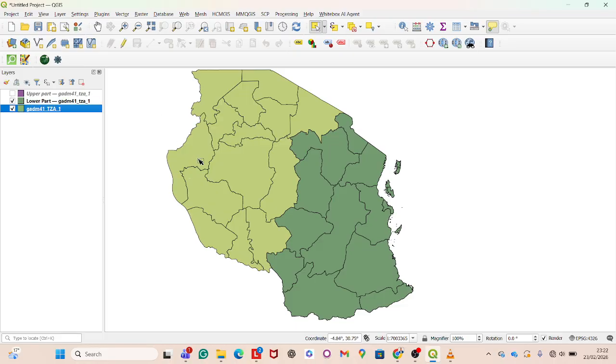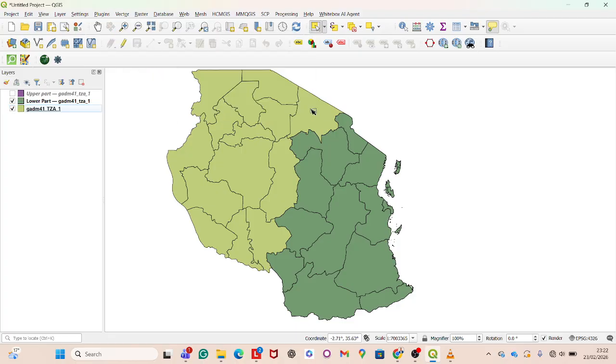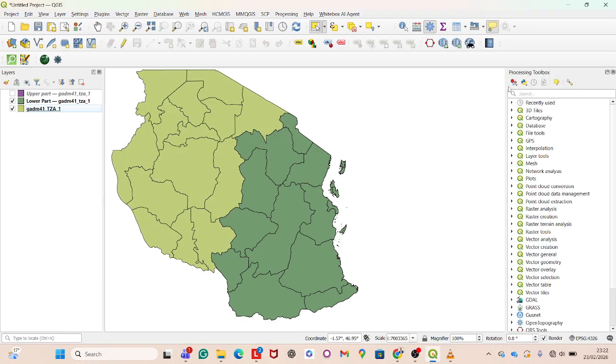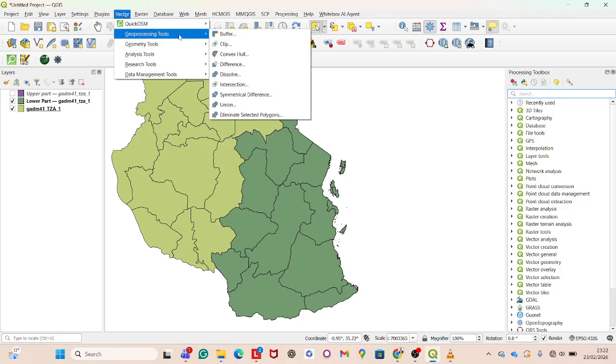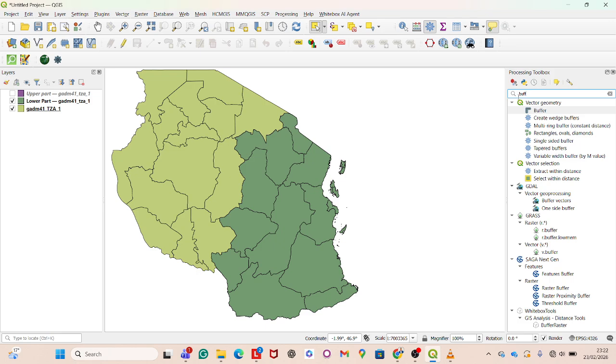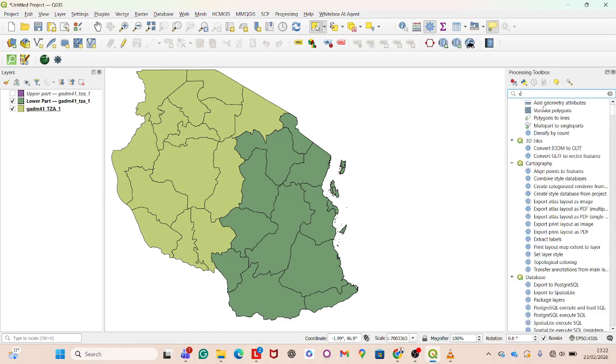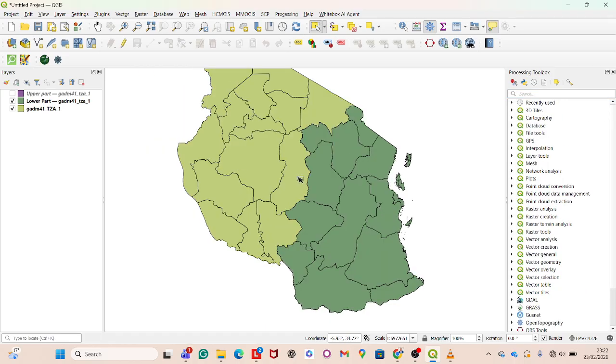Okay, the geoprocessing tools you access by going to Vector and then you access the geoprocessing tools. So here you'll find the number of the geoprocessing tools. Another way to find the geoprocessing tools, you just go to the Processing Toolbox and then you just search here. For example, in the vector geoprocessing tools, you have the buffer. If you just search here for buffer, you'll find it right away. And of course, if you search for clip, you'll find the same right away. Okay, friends, let's go directly to work with these geoprocessing tools.